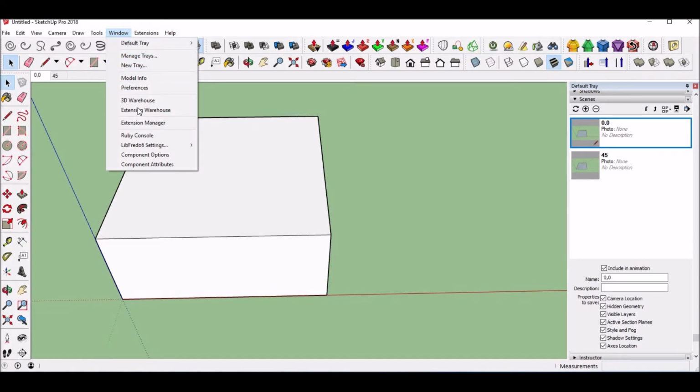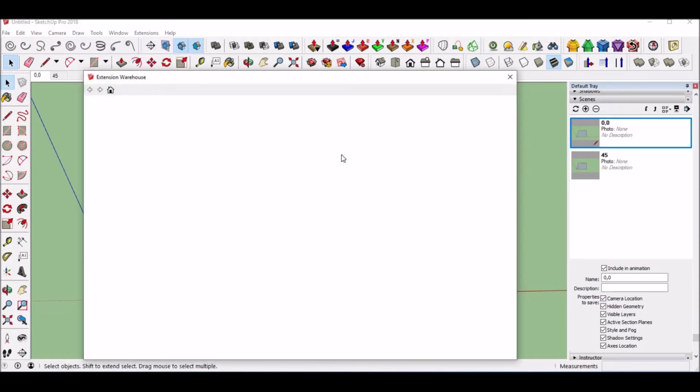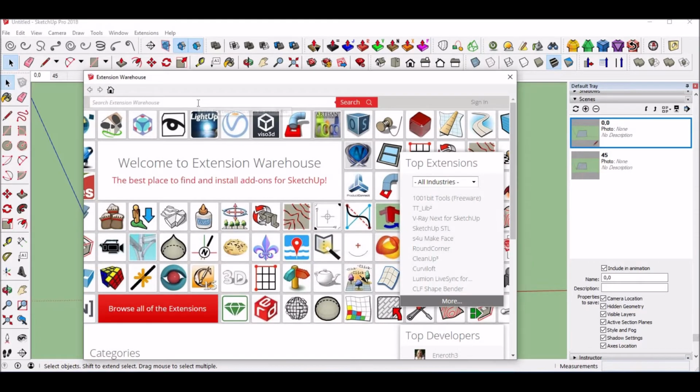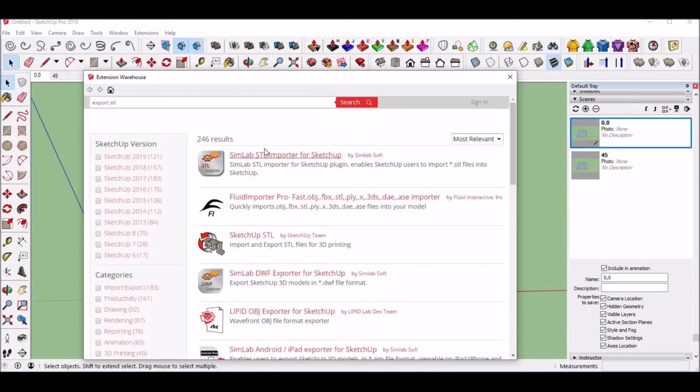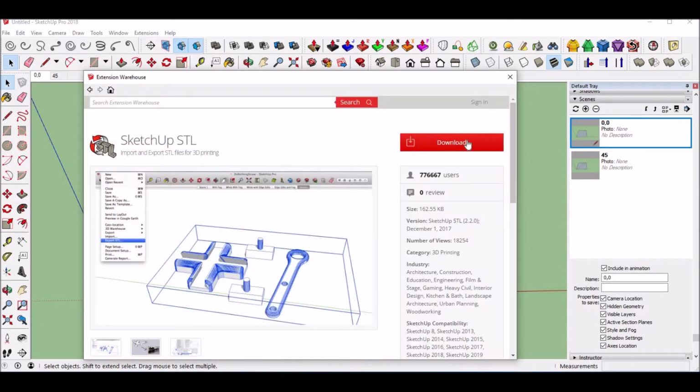But how do you find these extensions? If you go to Window and Extension Warehouse, this is one place to find them. You can search in here. The first one I recommend is Export STL. Just type it in and hit search or enter, either one, and it will go through them. You'll want this one called Sketchup STL. You're going to click it, and it's going to say download, and you're going to click that and then install it. It will install automatically for you, and it's amazing. This is what you use to export all your files to STLs for 3D printing or any other type of CNC equipment.